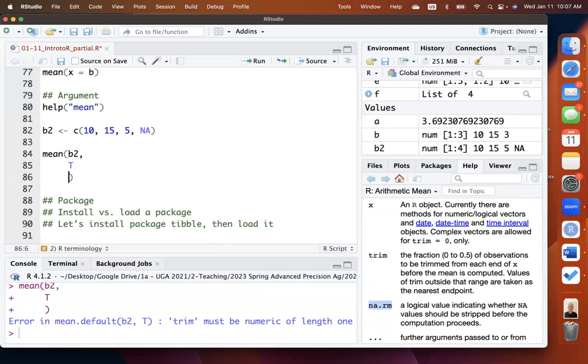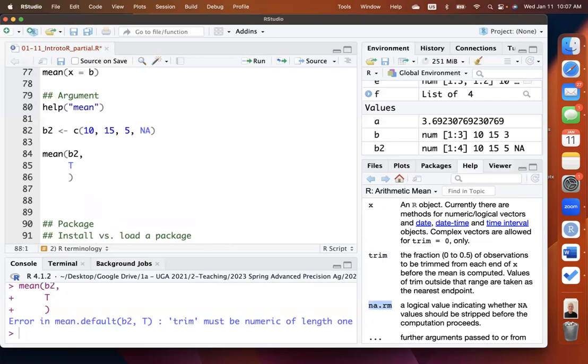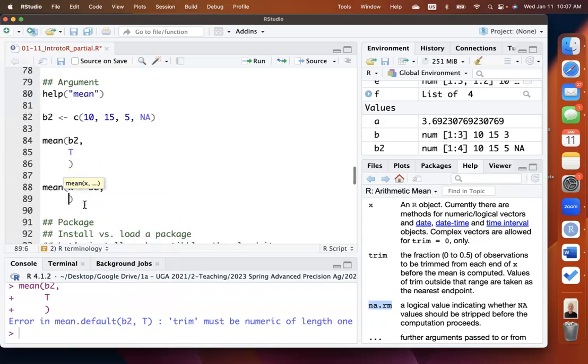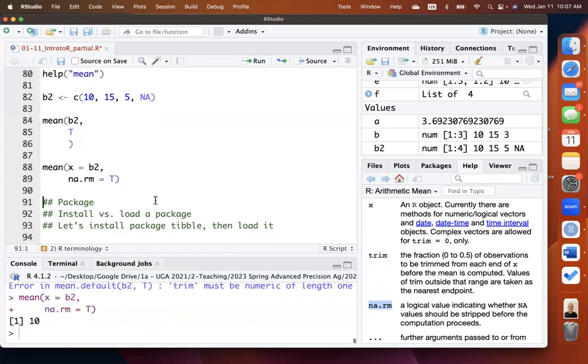So if we want to do that, we have to be specific about which argument we are changing. To fix that, we would say mean, x equals B2, comma, na.rm equals true. So we are explicitly calling the name of the arguments and then giving the value that we want. If we do that now, we do get our correct average back. It's basically removing the NAs first and then giving us the average of B2, which is what we want.